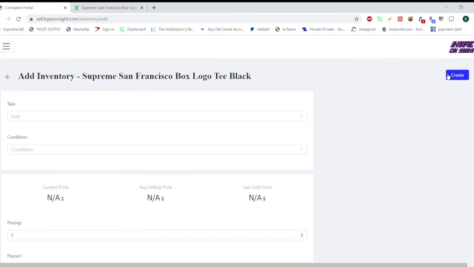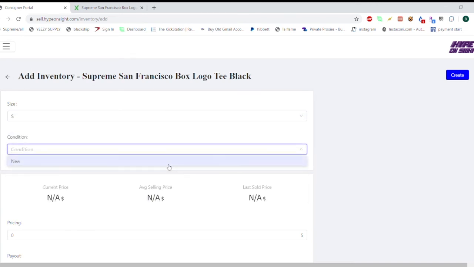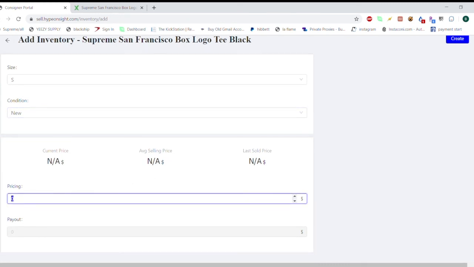Then choose your size, condition, and price as you normally would. Then hit Create in the top right hand corner. And that's it.